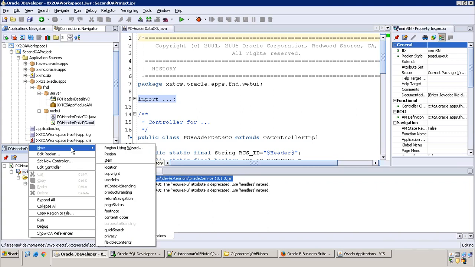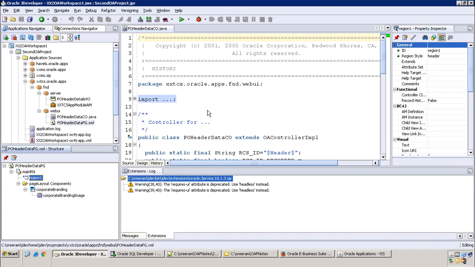Now in the page, what we do is under the main region, perform a right click, click on new region. It will create header region by default. I'll just say PO header region, and then I'll say PO data, something like this. Now just a header region.